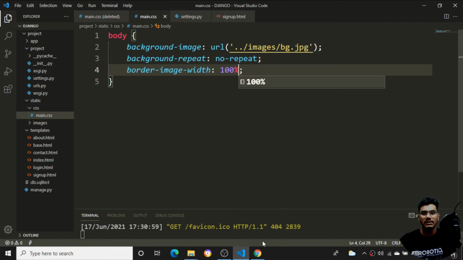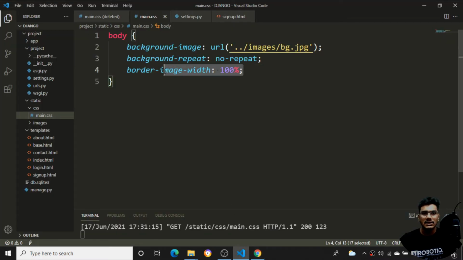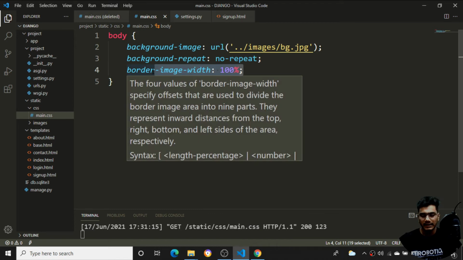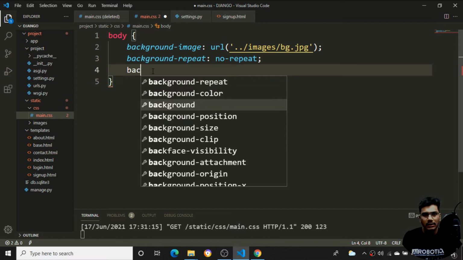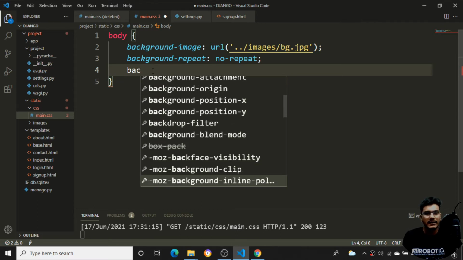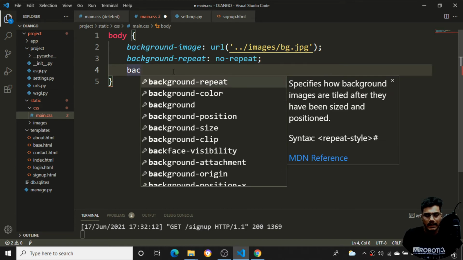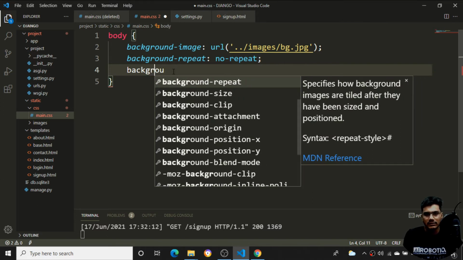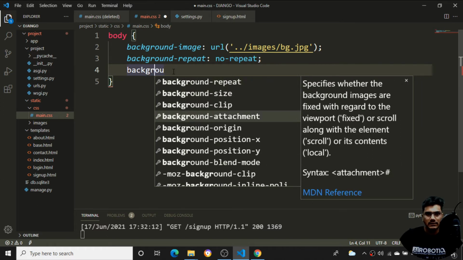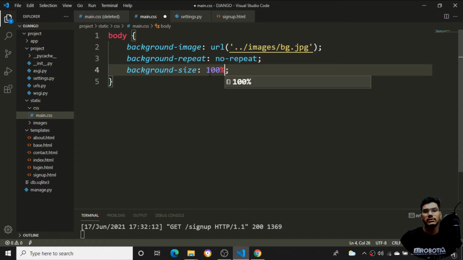If I say background image width should be 100% and refresh, I can see I'm not getting any changes. Sorry, so I'll just remove this one. Here I need to say background-size. I need to give the background size over here. So background-size, I'll give it as 100%. I want the background size to be 100%.